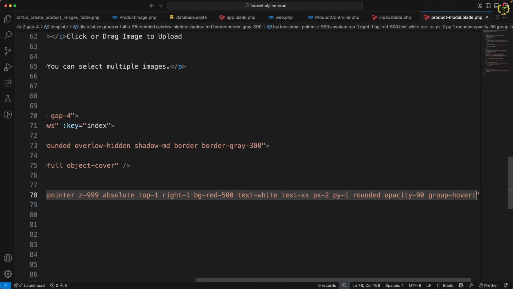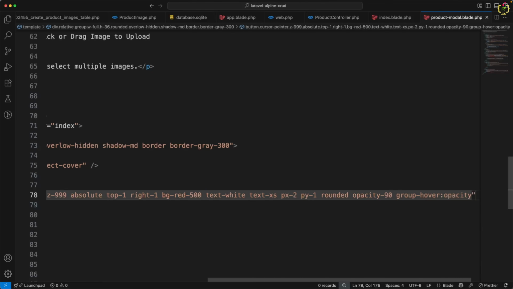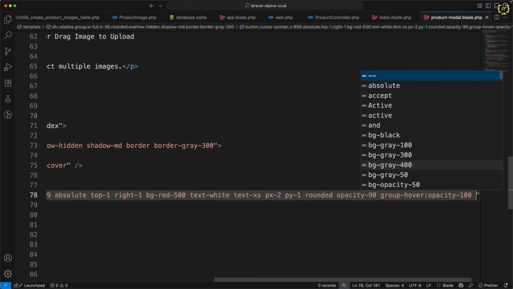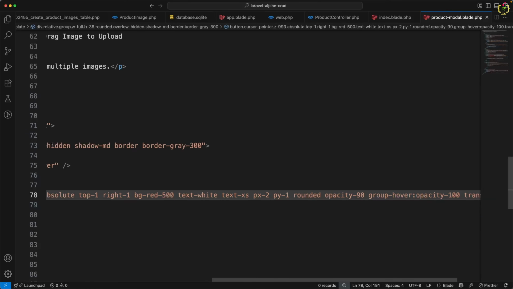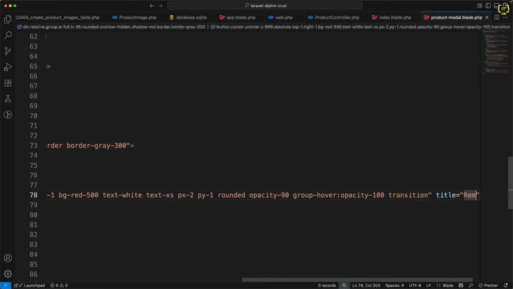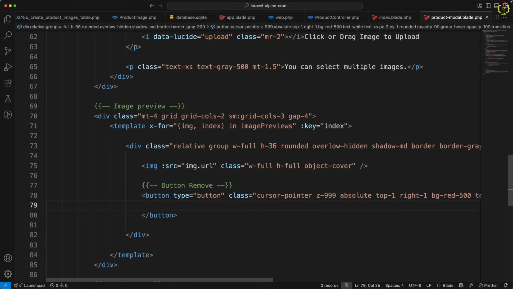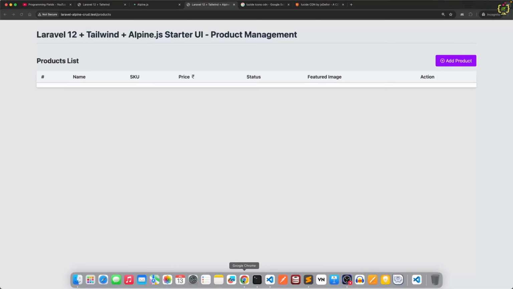On group hover I will set the opacity just like 100, and let's add the transition as well, and we can add the title like remove, and for the text I will add X. Now let's check out the browser.